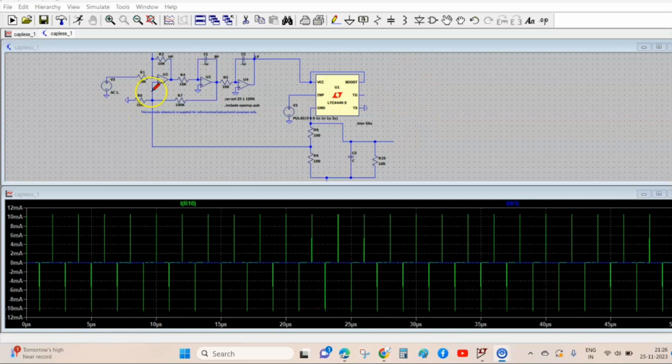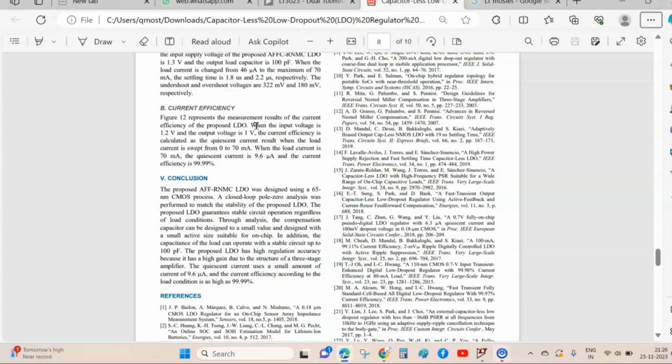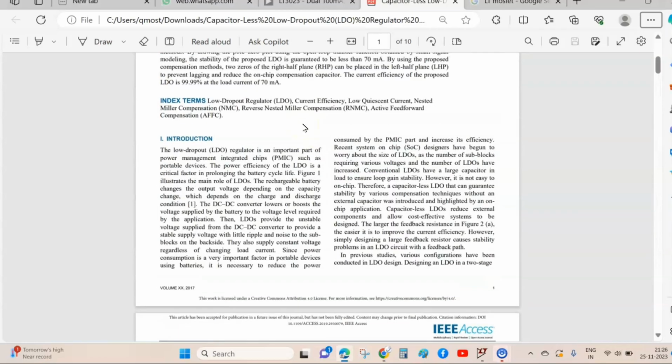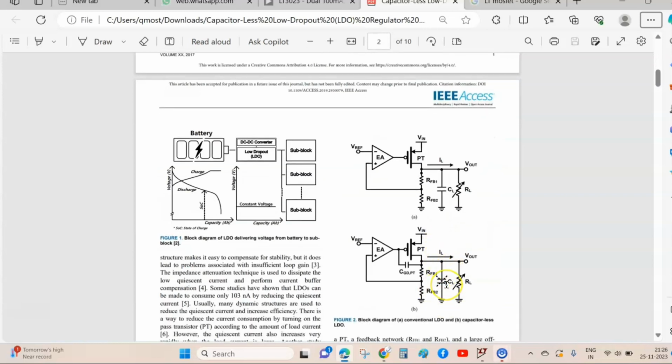Actually, we took two reference circuits from LT. One is as per our base paper. The first one is the existing one, which is nothing but the capacitorless LDO from the base paper you have given. In it, you can see the basic circuit, one with a capacitor and another without a capacitor. The primary circuit model, the base paper circuit, is the capacitorless circuit design only.